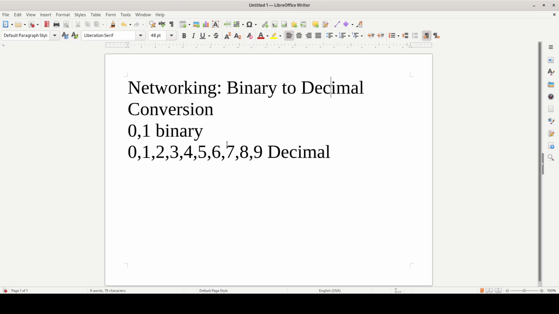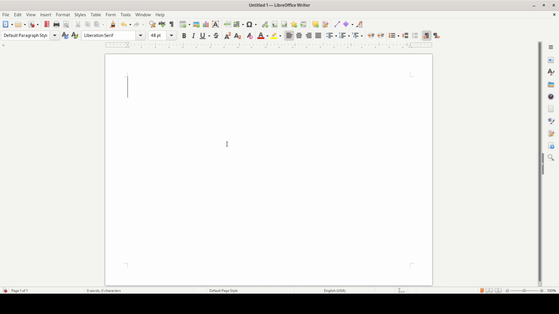Now we will learn at first how to convert binary to decimal. Let's say this is a number 1, 1, 1, 1, 1, 1, 1, total 8. Okay. So simply I will follow a format to understand this.